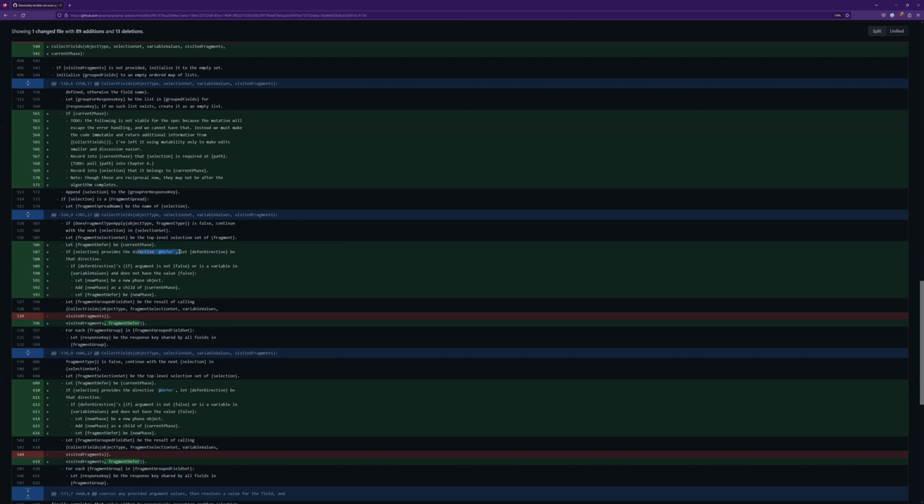So when we see a defer we create a new phase object and set it as a child of the current phase. This also is a difference in behavior from what we've currently proposed, because we've currently proposed that doing dot dot dot defer with a selection set of dot dot dot defer would merge together. This doesn't currently do that. We can make it do that, but it currently doesn't.